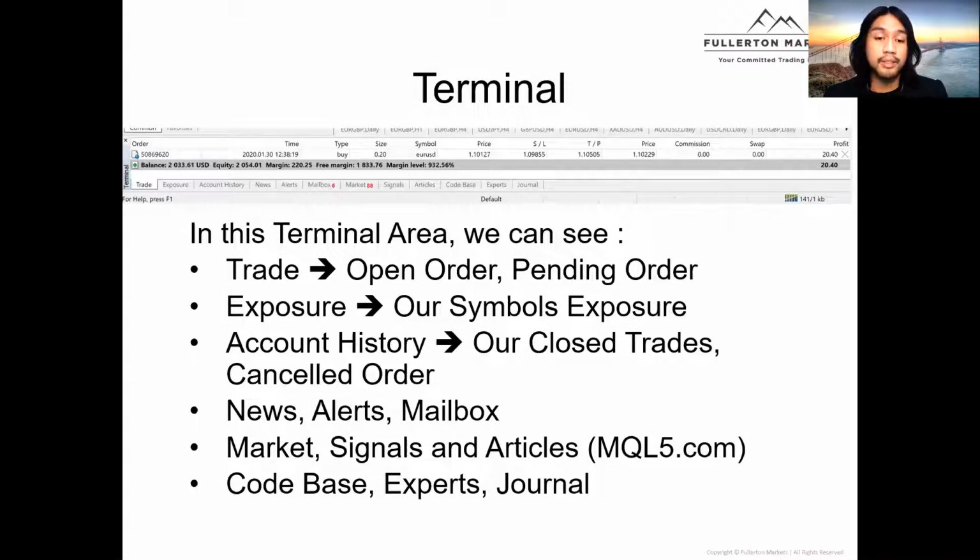We also have markets, signals, and articles, which actually redirect you to MQL5, where you can interact. There's also code base, experts, journal, where we see our EAs and where we can find information on said EAs or whatever is happening on the MT4. So that is it for the terminal. Let's move on.